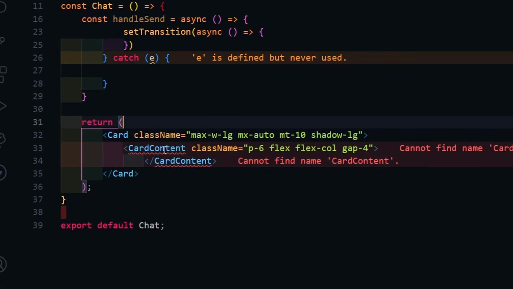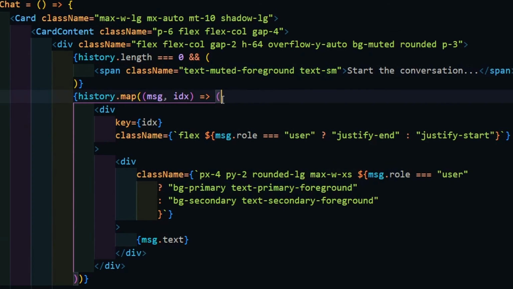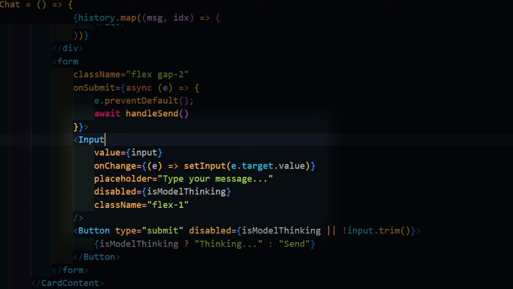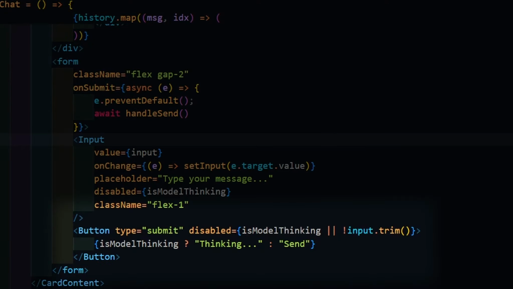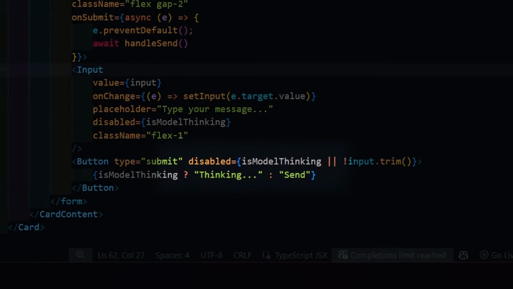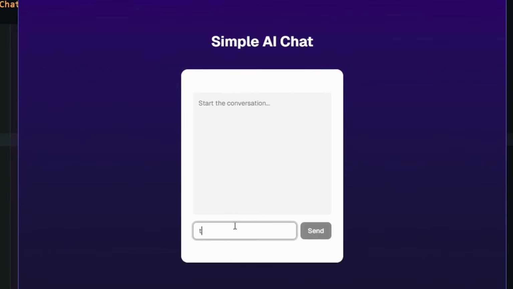Create a card with your styles and map the history state in this card. Every object will represent a message sent in our chat. Next, just add a form with an input that will pass the value into the handleSend function and a submit button. You can add an is model thinking check to prevent the user from spamming the send button. As you can see, the chat component works.